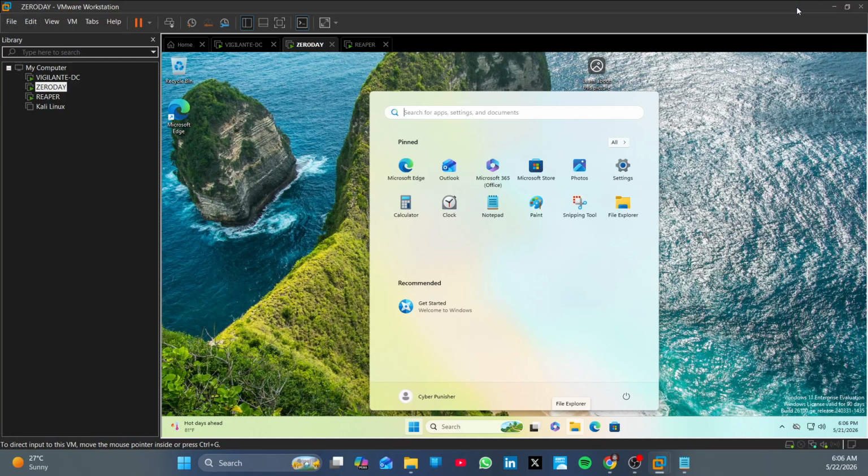Alright, so I'm going to run a setup for one machine. I want you to do it for the one machine with me, and then go ahead and do your second machine the exact same way if you are running the two machine configuration. So I am on Windows 11. This is Cyber Punisher machine, the 0 day. Okay, and we are going to go ahead and join this to the domain.